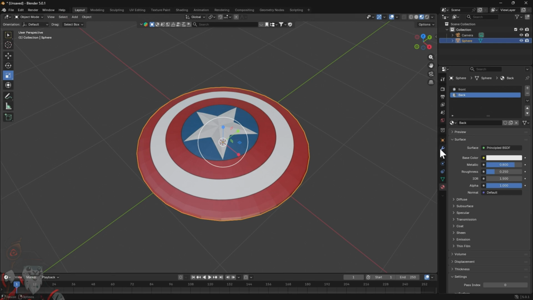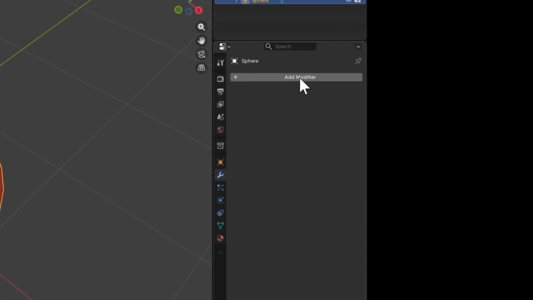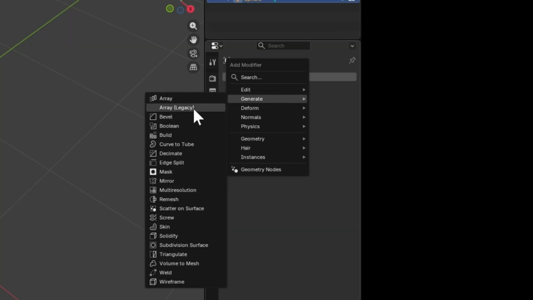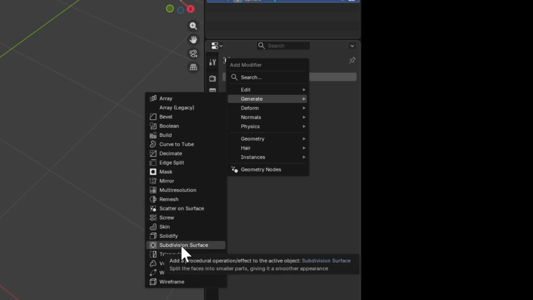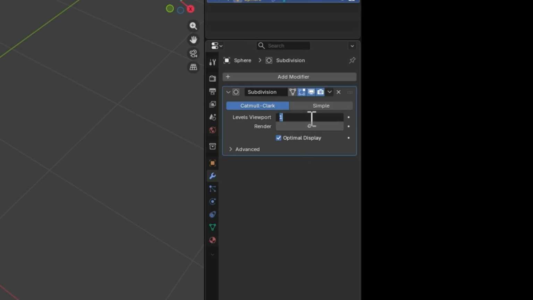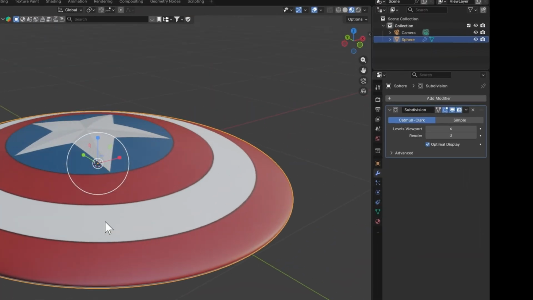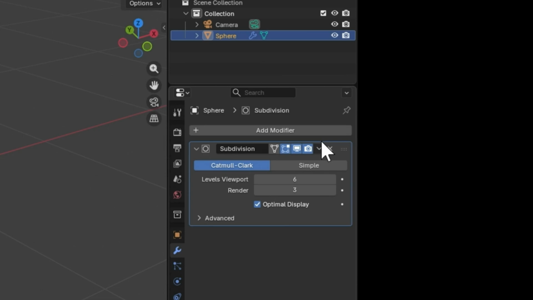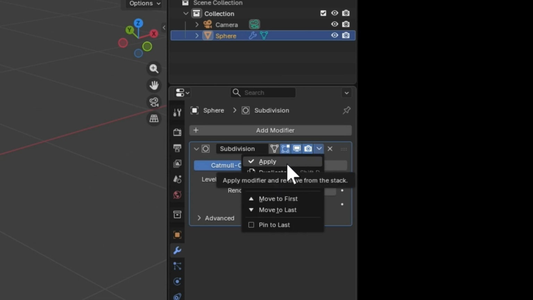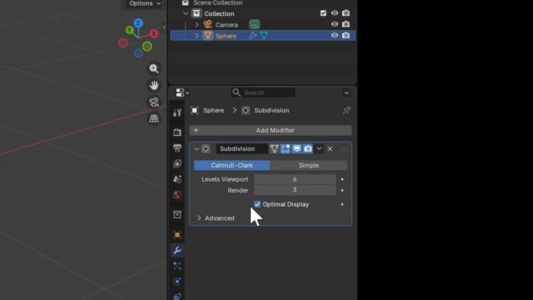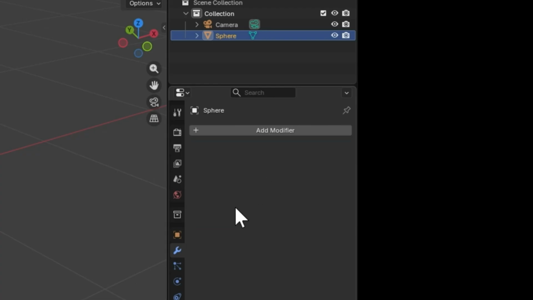So the next thing I'm going to do is go under my modifiers. I'm going to add a modifier, and under generate, in the drop down, what you want to look for is subdivision surface, and click on that. I want to change the level viewport to 6 and have my rendering about a 3. Now you can see it's nice and smooth on back and front. So now I want to make sure this modifier is applied. You can cancel it if you messed up and try again if you have any problems, but once you get it to where you like it, just hit apply modifier.